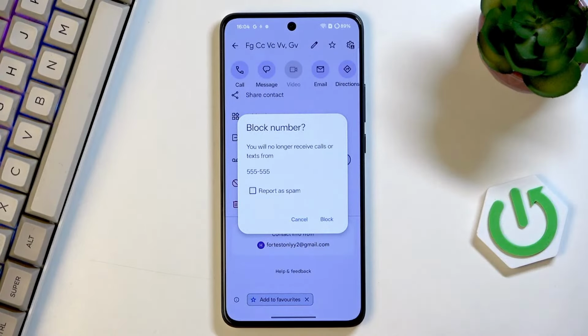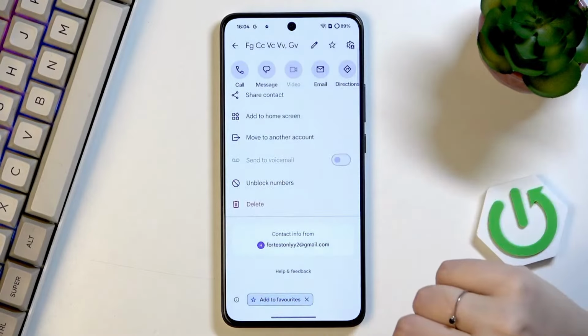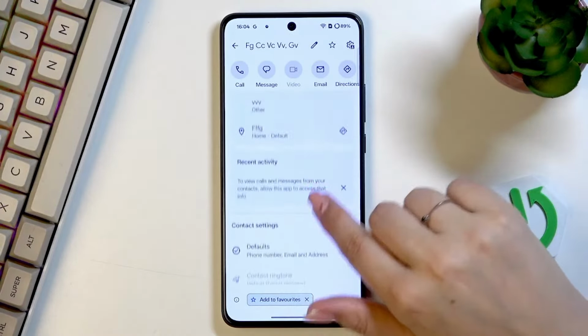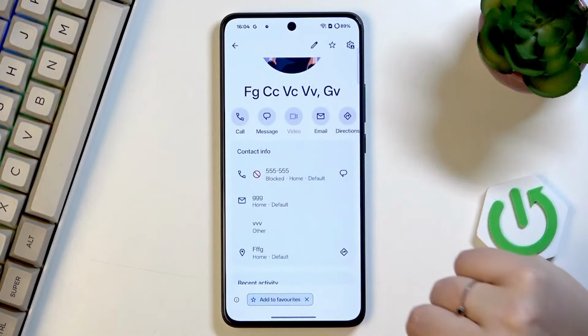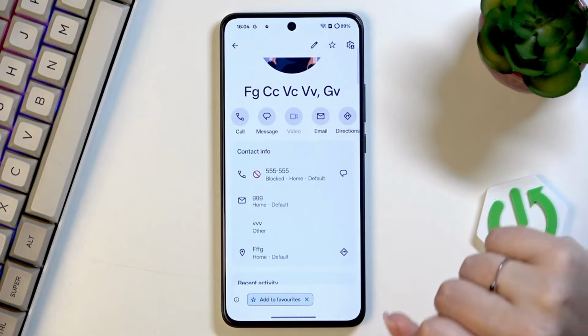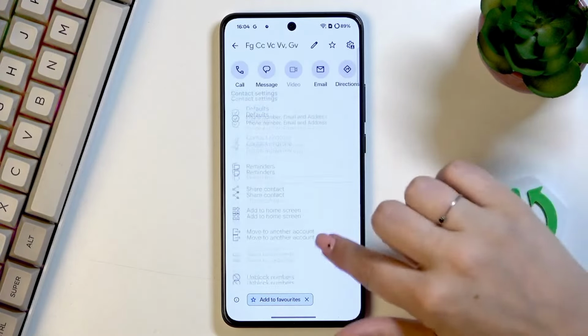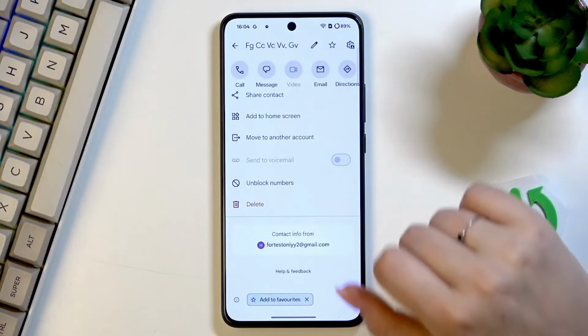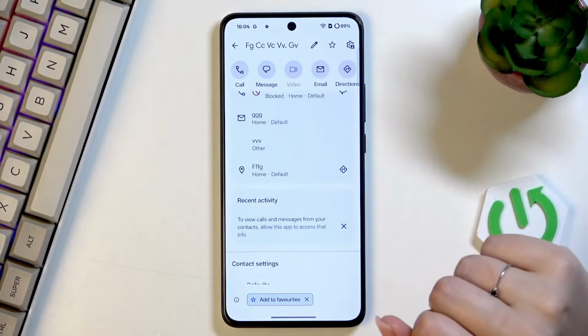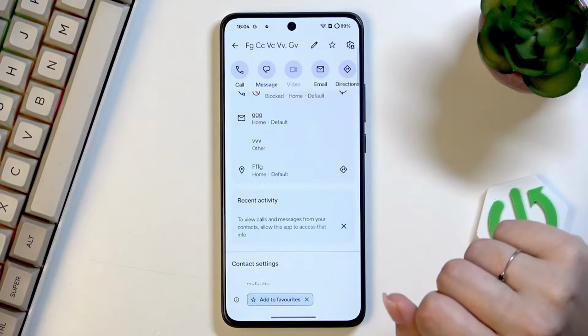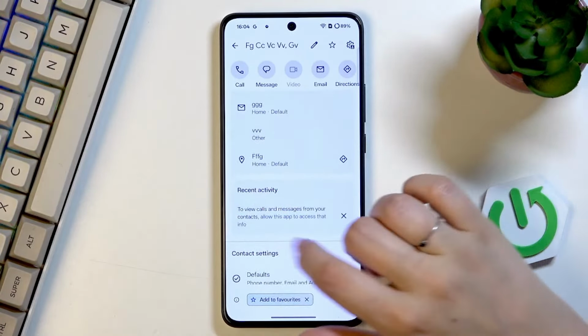Your device will ask you if you really want to do it because you will no longer receive any incoming calls or text messages from this number. So just tap on block, and as you can see right here we've got this characteristic icon which means that we just successfully blocked the number. Of course you can unblock it the same way right here, but let me leave it like this. We will check whether it will appear on the blacklist.